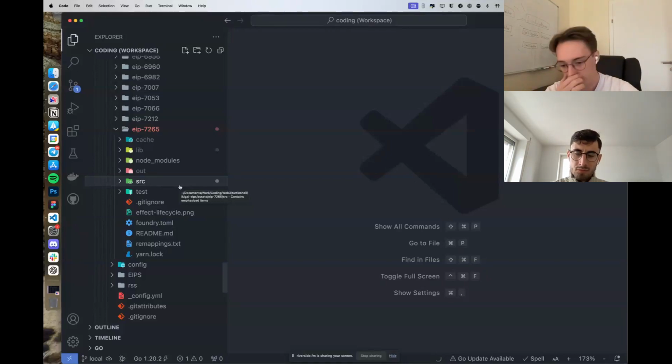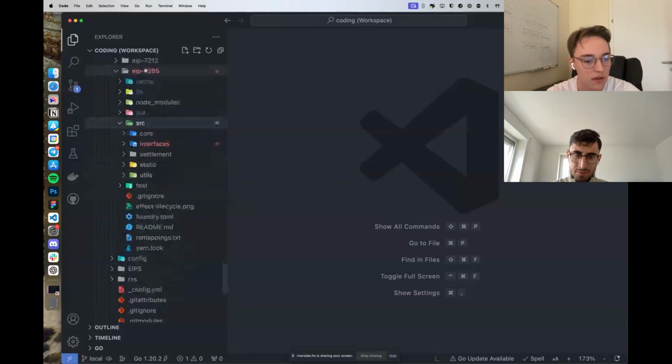So yeah, it's very much in its development yet, and there's a lot of iteration going on on the EIP ERC. So yeah, that's about EIP and ERC. So maybe let's jump into the code base.